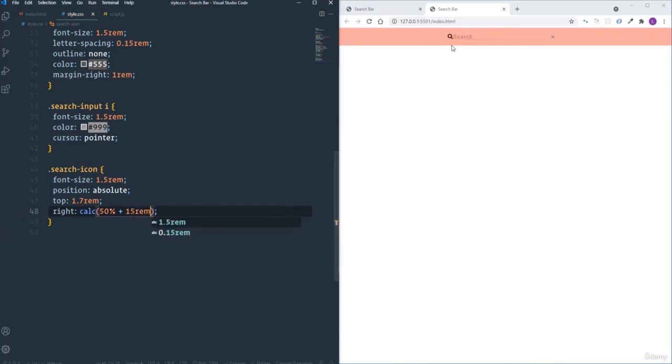So now, as you can see, the icon is placed in front of the search input, but I think we need some space between them. So instead of 15 rem, let's use 16 rem. Alright, finally, let's change the color of the icon. Let's select i elements, set its color to 999, and also change the cursor, make it pointer.